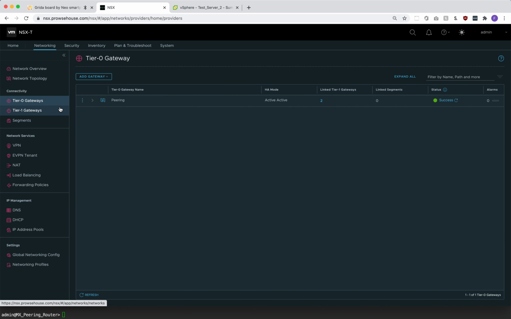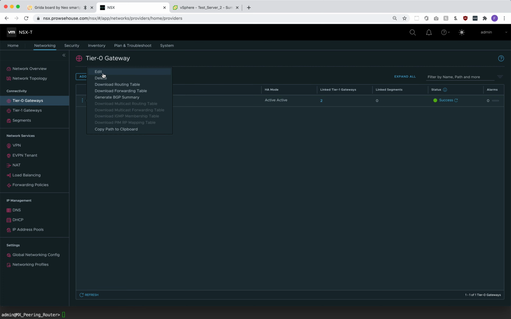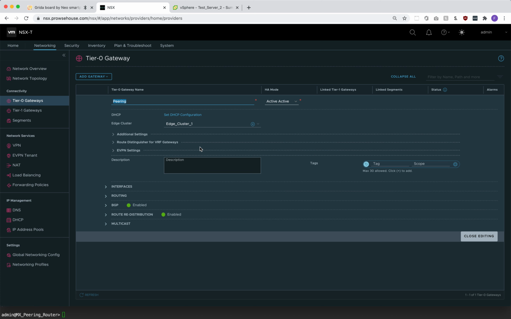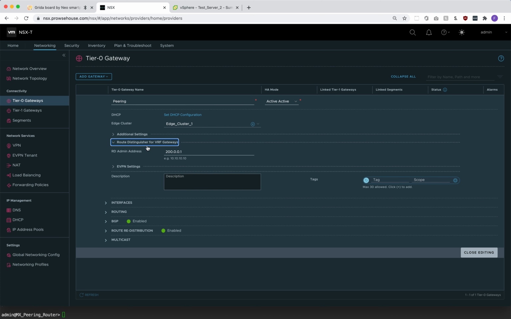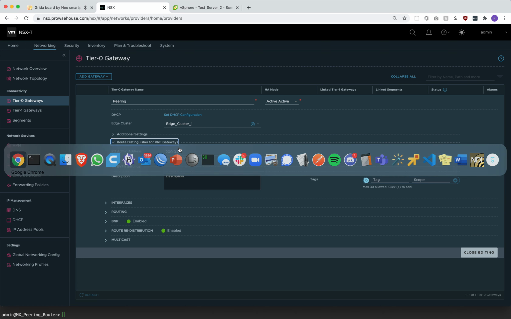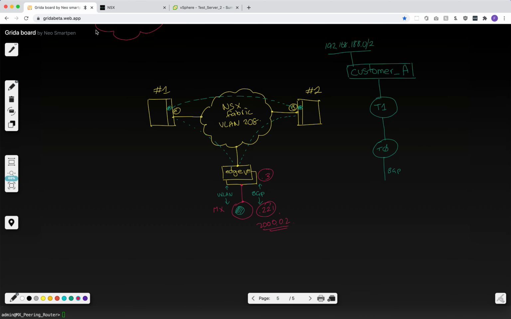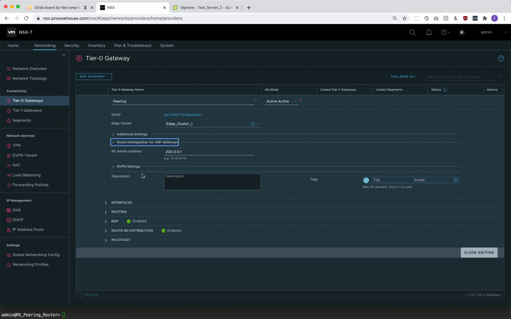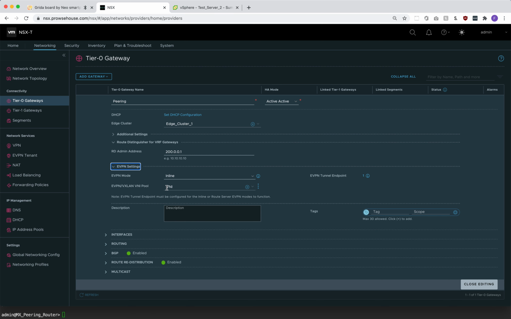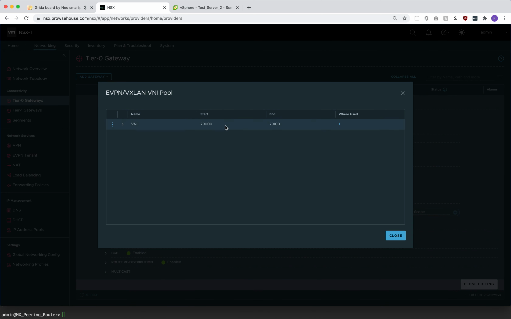So the first thing we'll do is have a quick look at our peering router. This is my tier 0 gateway. Obviously it can be called whatever we like, but I've called it peering. I have configured it with a route distinguisher, with 200.0.0.1 being the address I've chosen here as well. Essentially that's the loopback address. And I've configured the EVPN mode. I've also told it to use a pool of addresses for VNI, so my VNI range is 79000 to 79100.